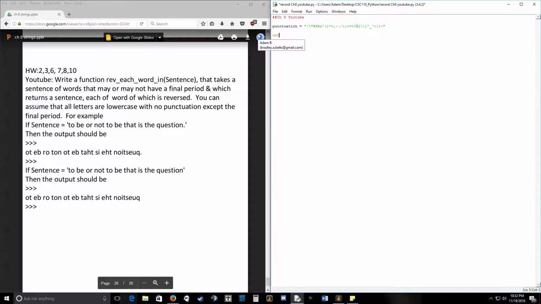So first, let's make a mirror function, because we want to make something that's going to reverse order. So we'll return mirror of string, and we'll call it S, and preserves final punctuation. Simple enough.